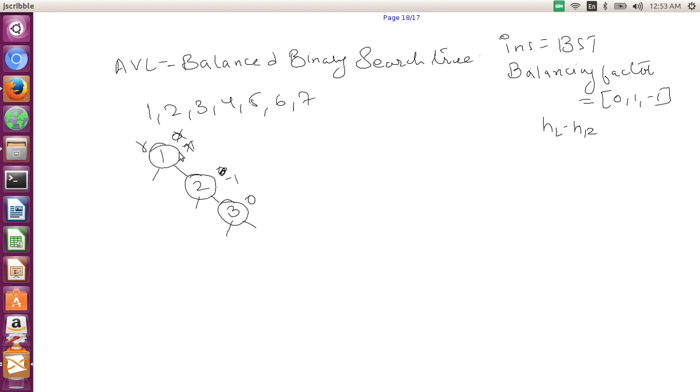And balancing factor of this node: 0 levels on the left hand side and you have 2 levels on the right hand side. So 0 minus 2 is minus 2. So now we have got an imbalance. On node 1 we have an imbalance called minus 2. That is, if the balancing factor is anything apart from 0, 1 or minus 1, then an imbalance has occurred. So whenever an imbalance occurs, rotation should take place.